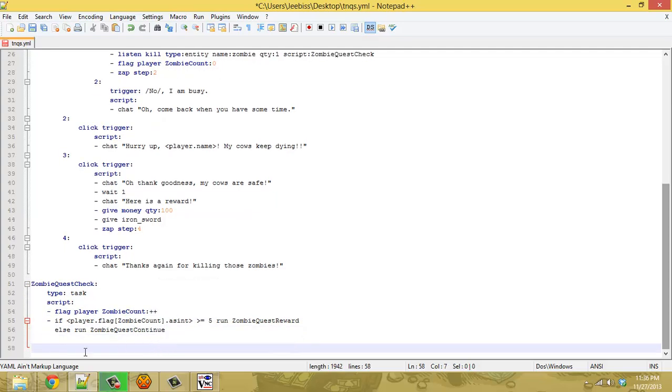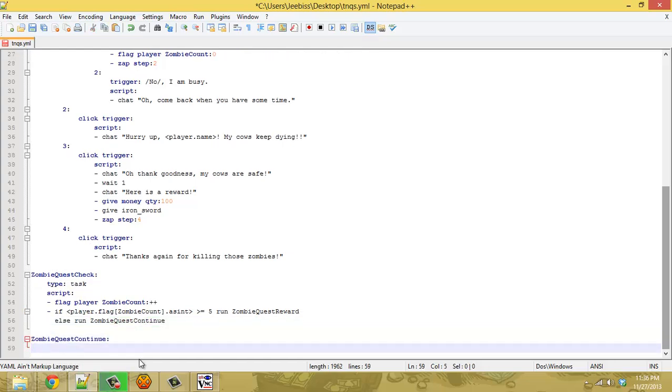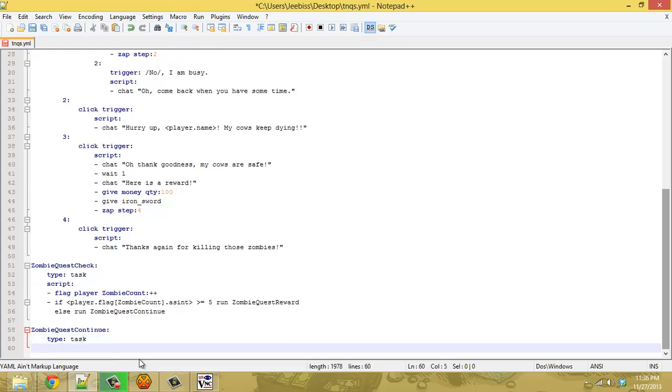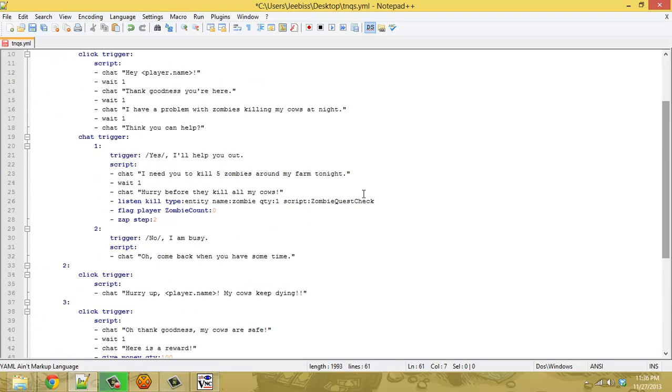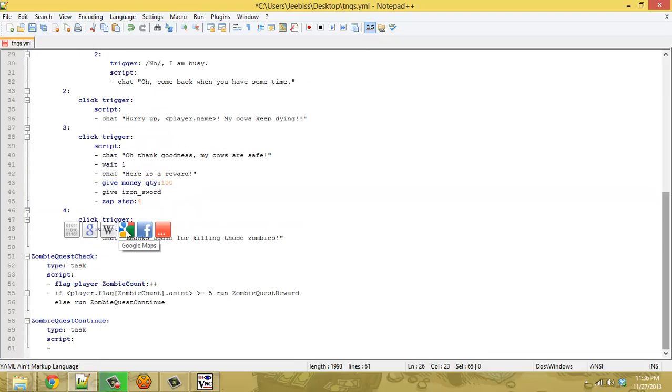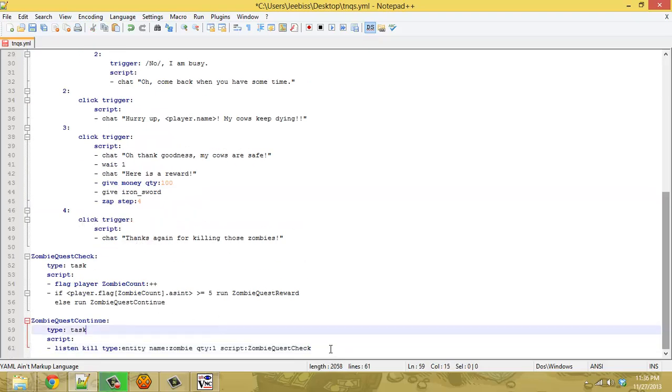So our next step is going to be coming down here and making the continue task. This one's pretty straightforward. All we really need to do in this one is reapply a new listener. So we're going to copy that there and paste it there. So it says the player hasn't killed 5, so we start listening for the next zombie to die. And then we run the check again and we repeat that process.